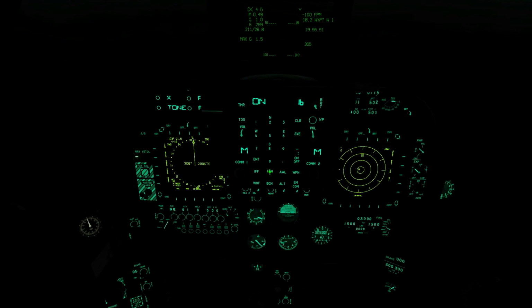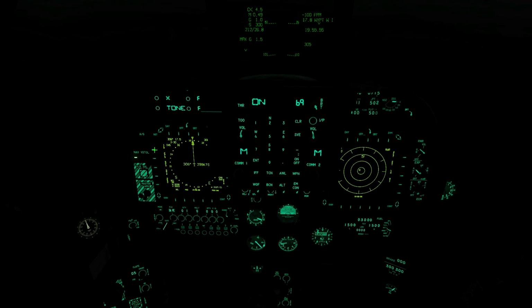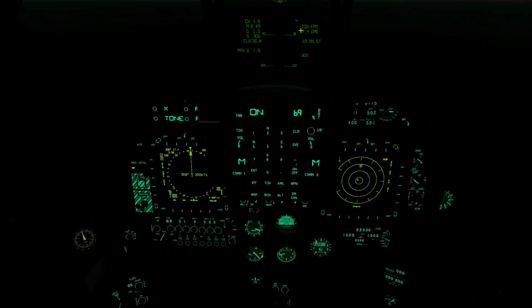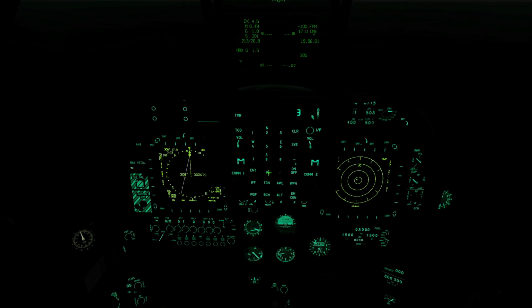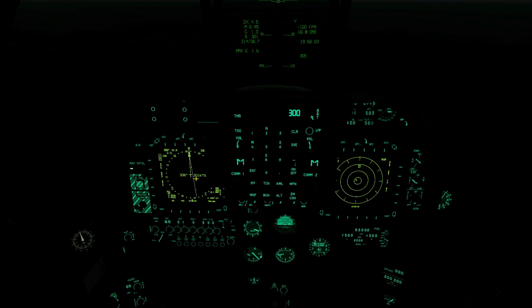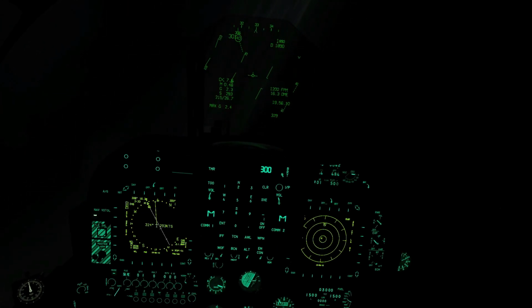First things first, let's get the TACAN tuned in and mark it to show up on the HUD. Now I'm going to input the BRC of the ship using the course switch, 300, enter, and there we go, we have our BRC. Just going to position myself on course before we approach the gate.